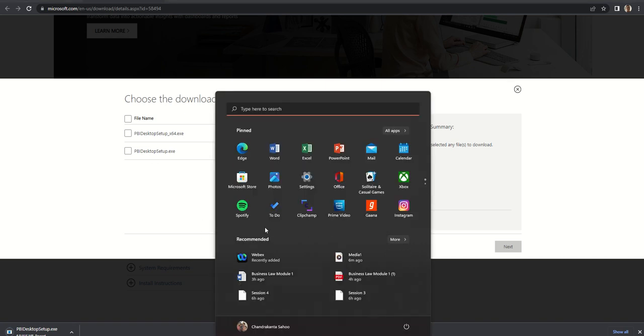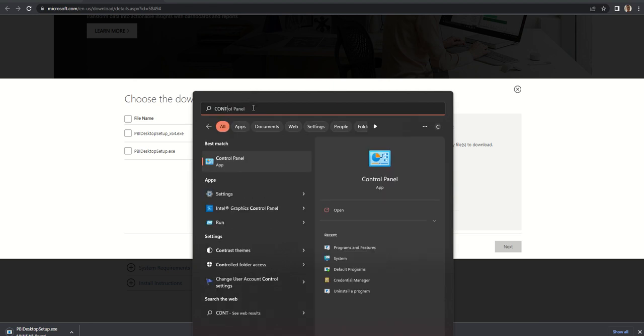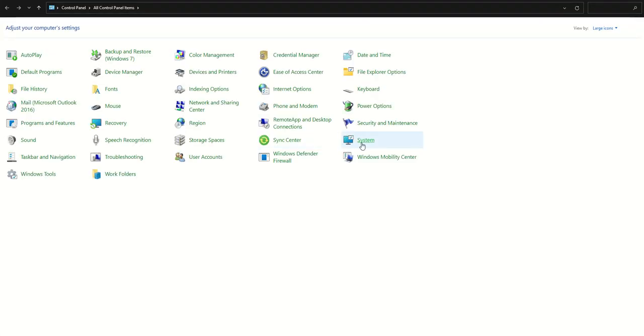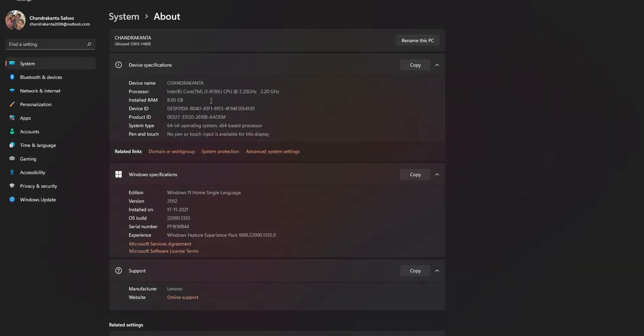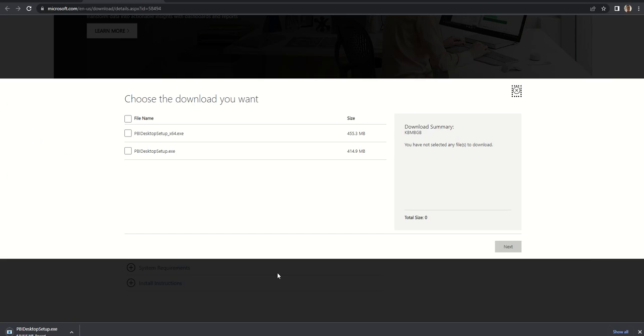How can we check? We can go to the control panel. In our control panel, we can go to system. Under system, we will get this information. Here we can see system type. My system is a 64-bit operating system, so I am going to use this. You can check your system whether it is 64-bit or 32-bit, and choose accordingly.